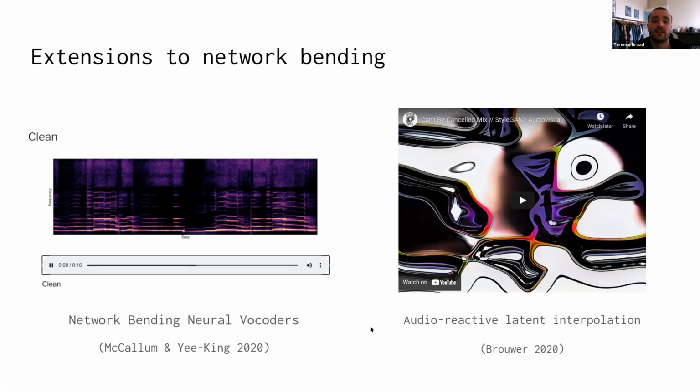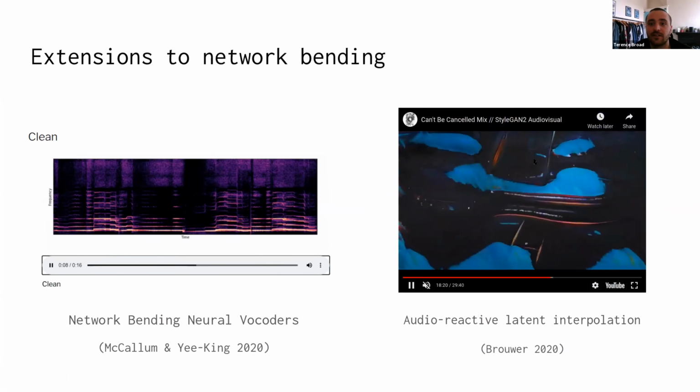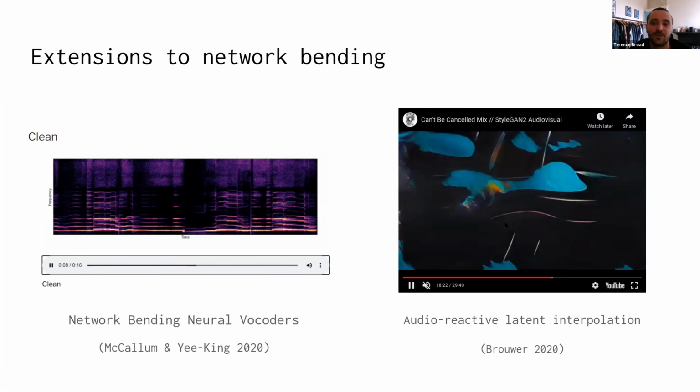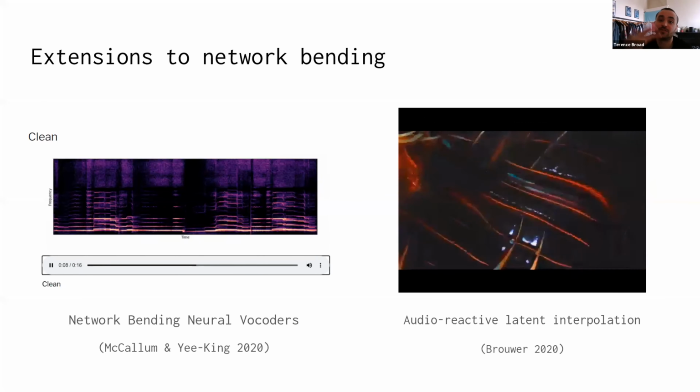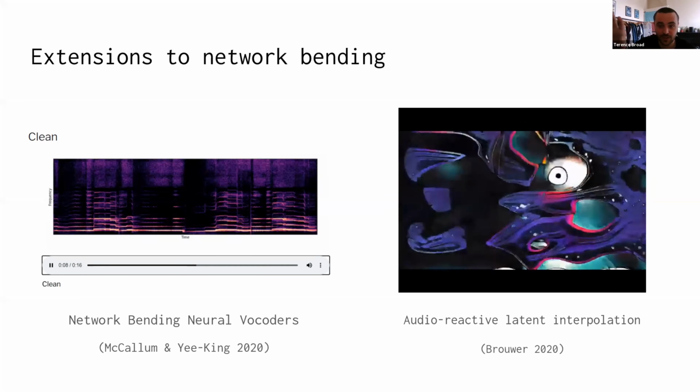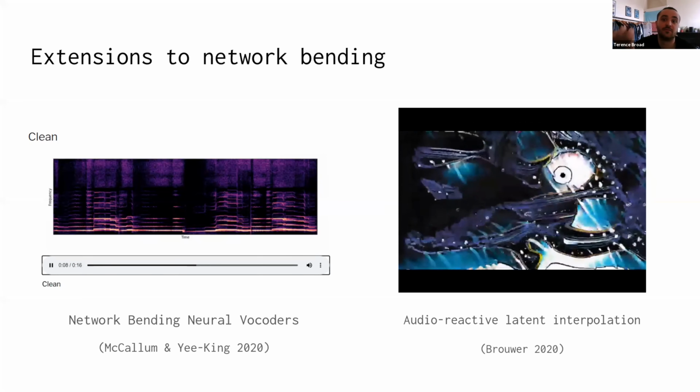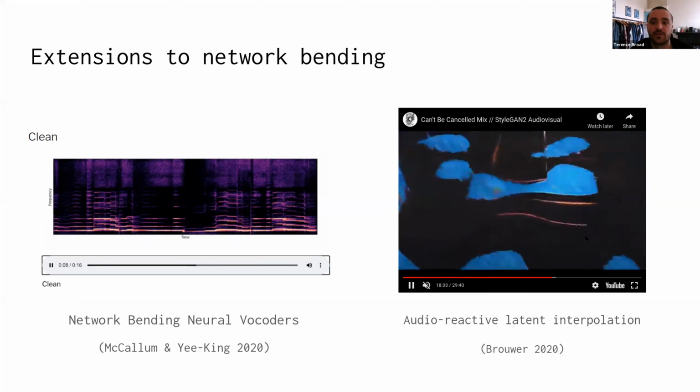And network bending was also applied in this paper, Audio Reactive Latent Interpolation, where they use audio signals for interpolating the latent vector and generating visuals in response to that. But in addition to operating on the latent vector, they're also using network bending and using features from the music in real time to manipulate the generated results.